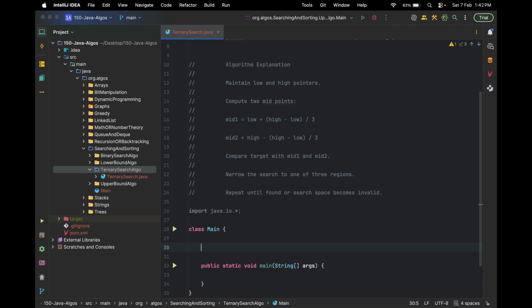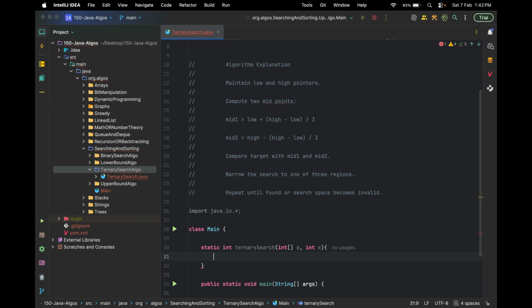First, let's go with a function to perform the ternary search. I'll go with static int ternary search, with int a as well as one more parameter, x. Within this ternary search method, first let's go with the left boundary of the search space and the right boundary of the search space. I'll go with L equals 0, and R equals A dot length minus 1.